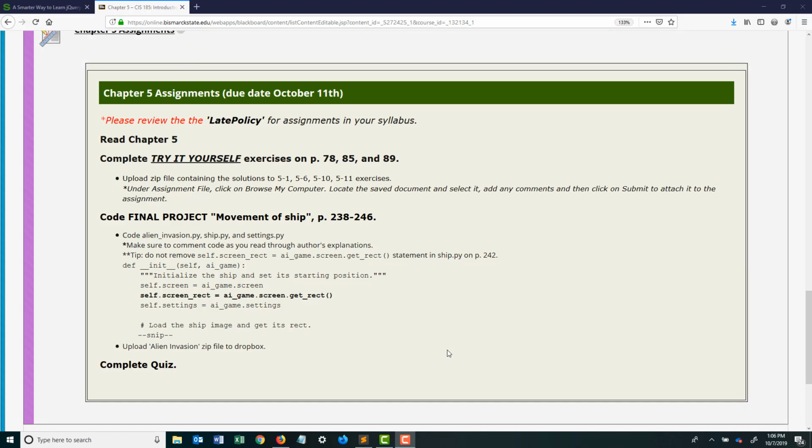Welcome class to your second video for Alien Invasion. We're going to cover pages 238 through 246 in this section. This section is the movement or the piloting of the ship. So we'll begin on page 238.